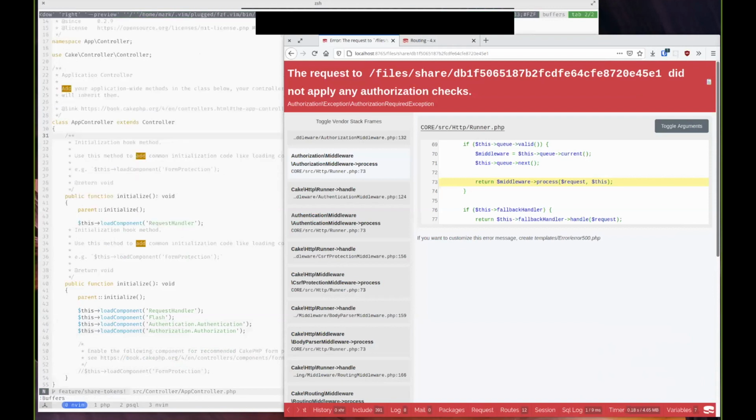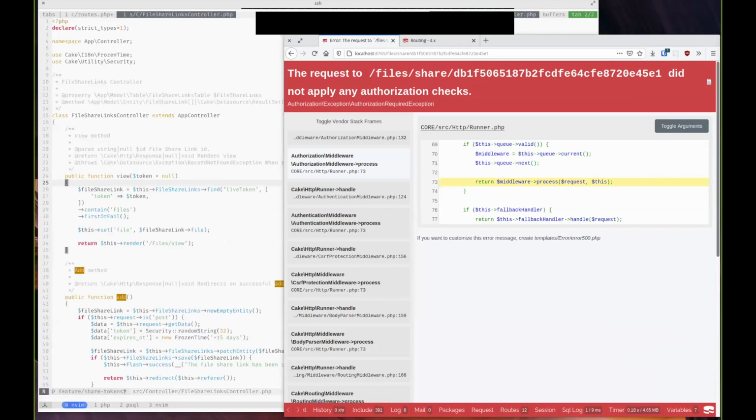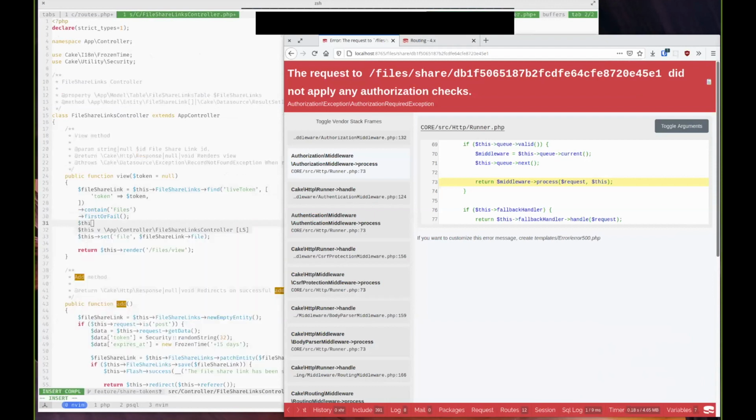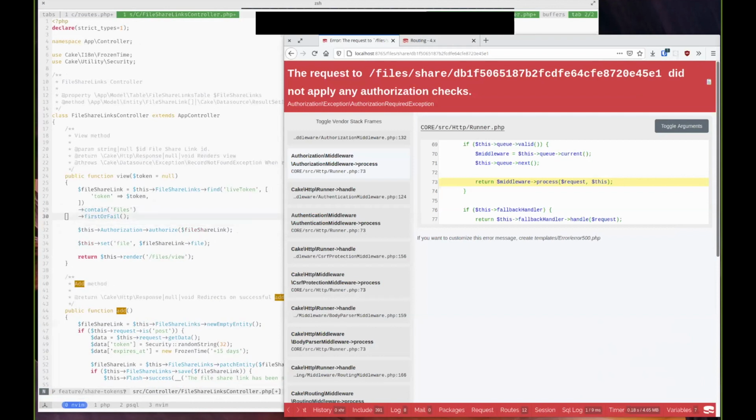And then we want to go to our file share links controller. Now that we have a file share link, we can check that the user is authorized to use it. There are two main ways to check authorization. First is authorize, which is the simplest way in a controller. You can pass the file share link in here. What this will do is look at the type of this, which is going to be a file share link, and then find the policy for it. And based on the controller action, it knows which permission you want to call.